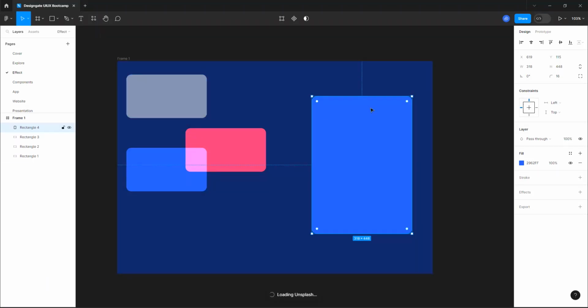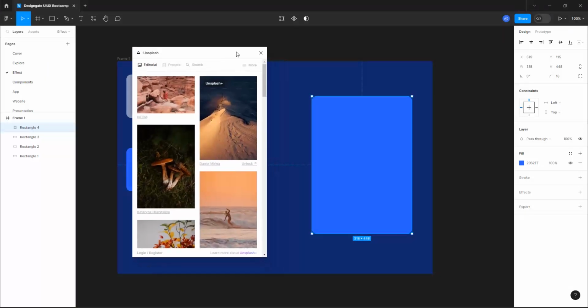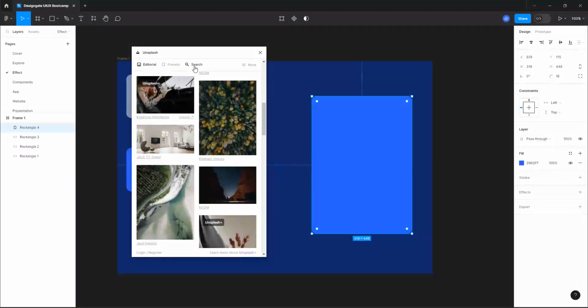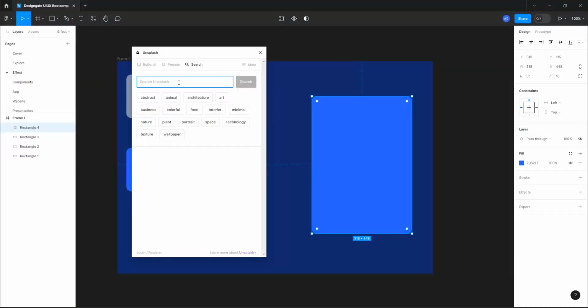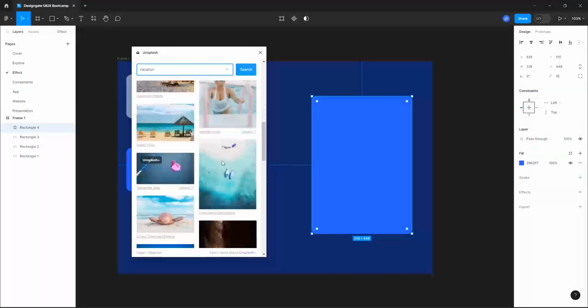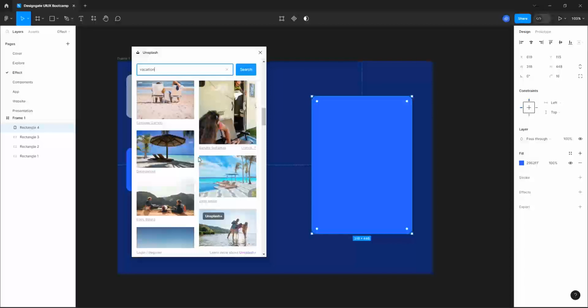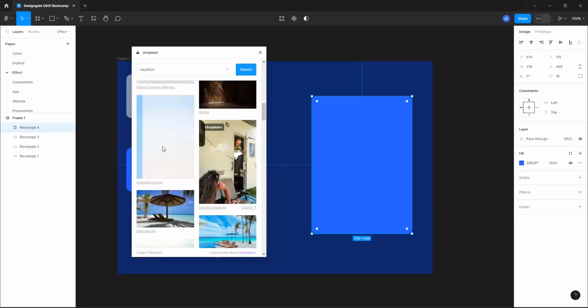I'm just going to get a picture. It's loading. Now I have Unsplash right here, and if you want to add a picture using Unsplash, make sure you select the object. Select the frame that you want the picture to apply to, and let me type in, let's search for vacation, and let's have some pictures here. I think I'm just going to use a random picture. Let's take this one for instance. So now we have this picture right inside this frame.